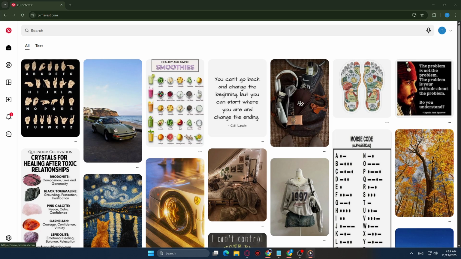Once you're logged in, you'll find yourself on the homepage, your gateway to endless ideas and inspiration. But today we're diving into your own personal space, your profile. Head over to your profile by clicking on your profile picture, usually located at the top right corner of the page. When you hover over it, a drop-down menu should appear, and from there, find and click on View Profile.